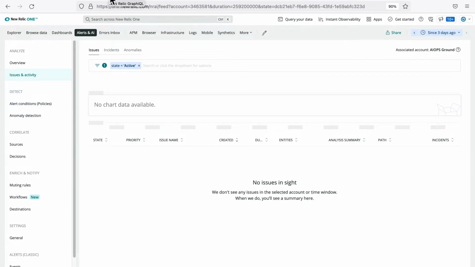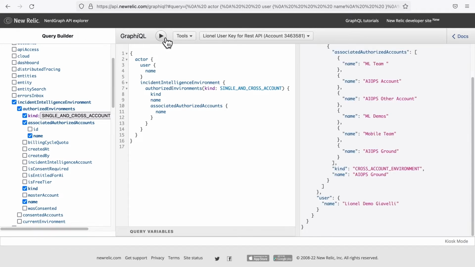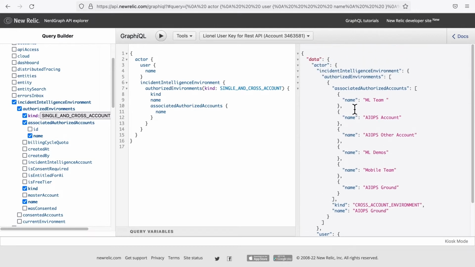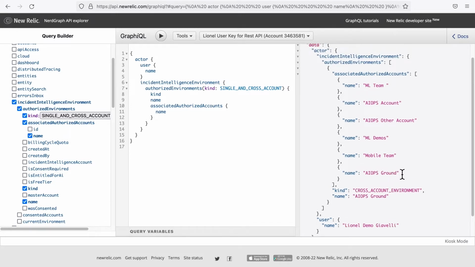And let's use GraphQL to get the details of all the environments that we have. Here's a query that would list everything. And I can see that I currently have only one environment. It's a cross-account environment, and it's taking over all the accounts in my organization. So let's see how we can transform this to a singleton environment.